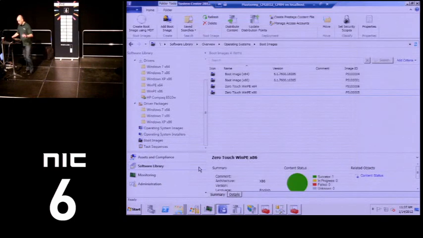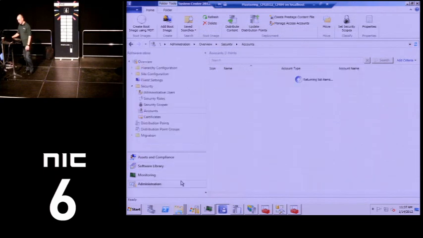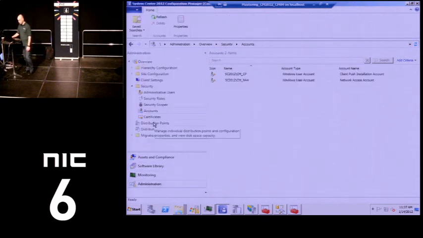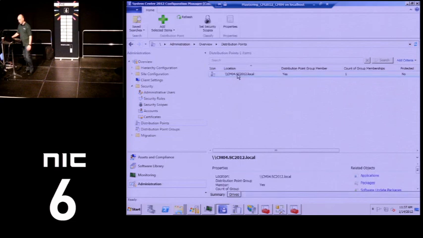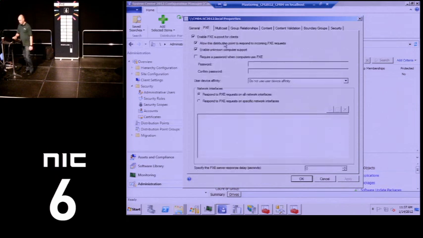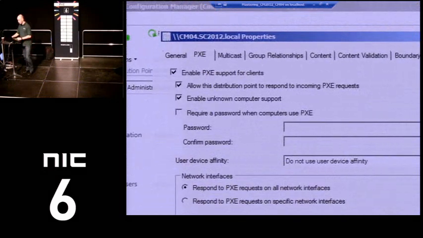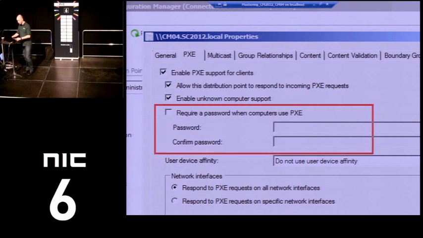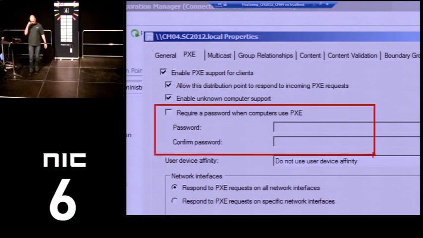So the distribution point itself is in the administration tab, distribution points. There's my only distribution point, properties. This is where you have the PXE. This is where you enable it. And please be aware, this feature right here is normally what I would use, but in the RC1, it's a little bit buggy. So if you want to have a sort of a solid test environment for PXE, don't check this box.